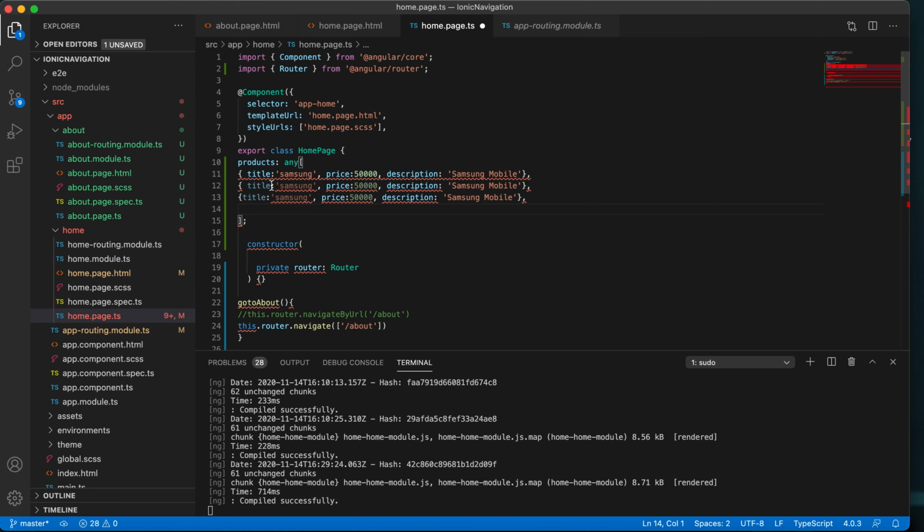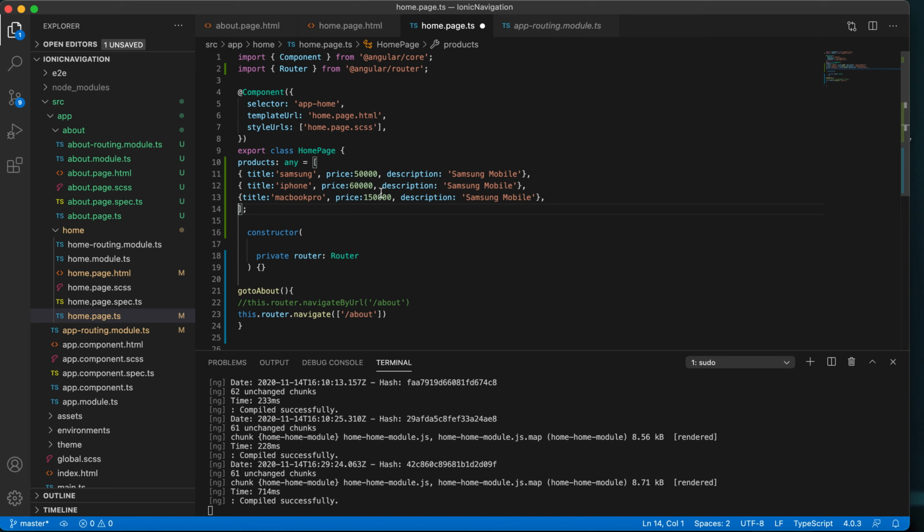Okay, so title: iPhone, 60,000, and then MacBook Pro, 1,50,000. Okay, so what is the error here? We just forgot to add equal to. Okay, so now I have mentioned the products.